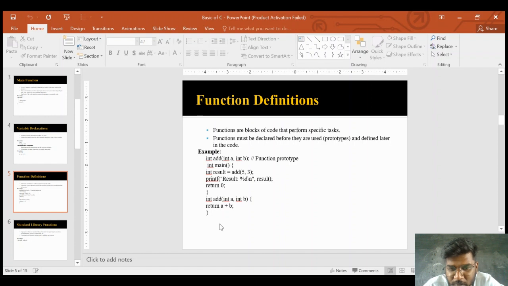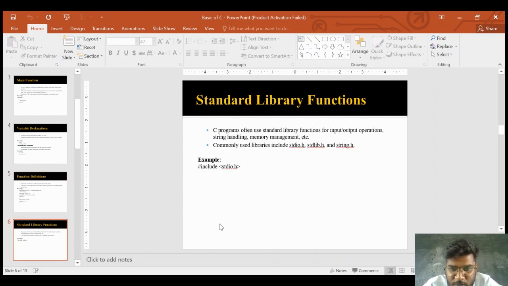So those a and b are the parameters. In return, we are adding a plus b. So a plus b, we have already declared a value for a and b, which is 5 and 3. So 5 plus 3, the result 8 will be stored in the variable result. So next we will be seeing the standard library functions.